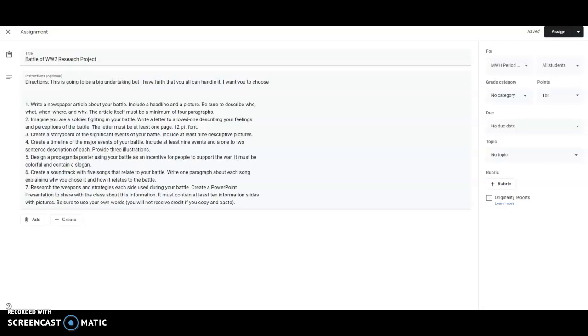Number 7, if you want to, you could research the weapons and strategies each side used during the battle. You would do this through a PowerPoint presentation or Google Slides. We're not sharing these with the class since we're writing in class. It would just be for me. But it must contain at least 10 information slides with pictures. Use your own words. Can't copy and paste, as always.